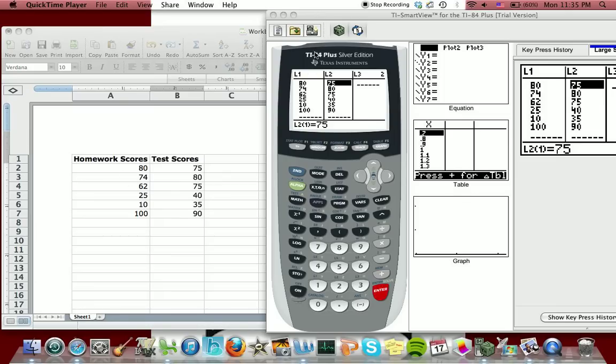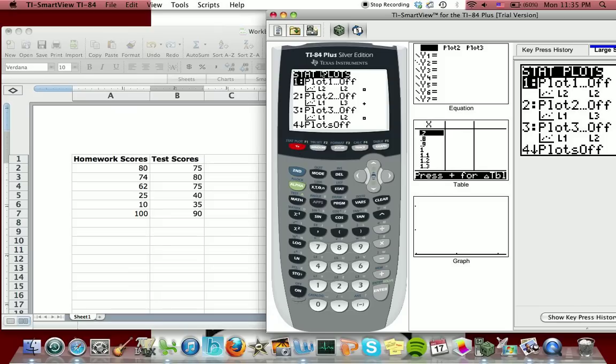And then once you've entered the data into the lists, what you want to do is go to stat plot here. And stat plot is written in blue above this Y= button. And that just means you have to hit this blue second button first. So I'm going to hit second, and then stat plot. And then up here, I got the stat plots.